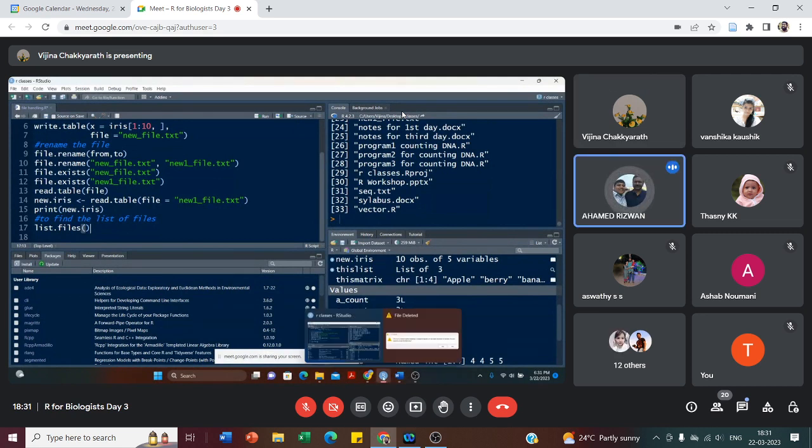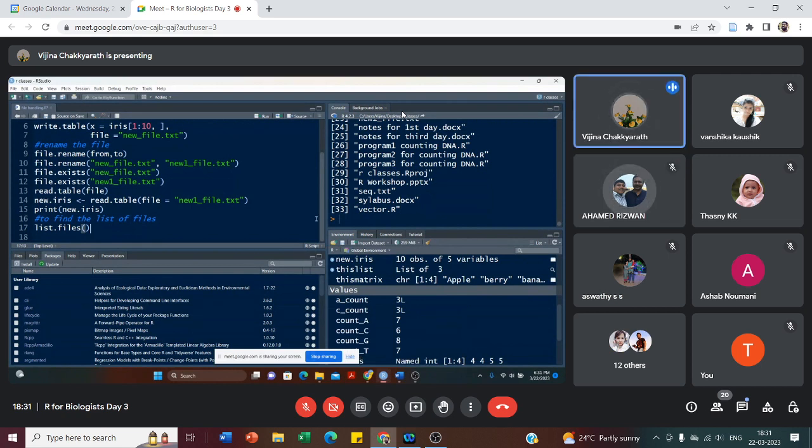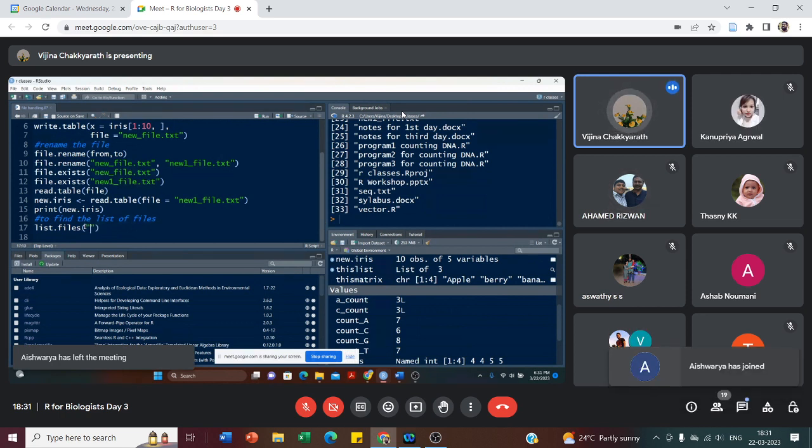Ma'am, can you show us for the other directory pathway? For the directory, you have to paste inside the brackets. You have to paste your path name. Okay, here for files, I'll give an example like my path name.